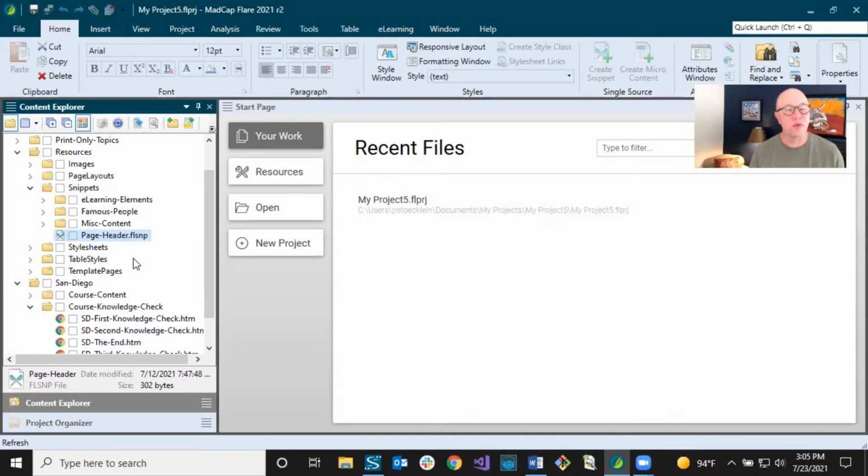What they're used for is inserting the same duplicate content in multiple places throughout your project, where you think, hey, I've already written this stuff, and instead of copying and pasting, I should create a snippet because I can maintain it in one place.